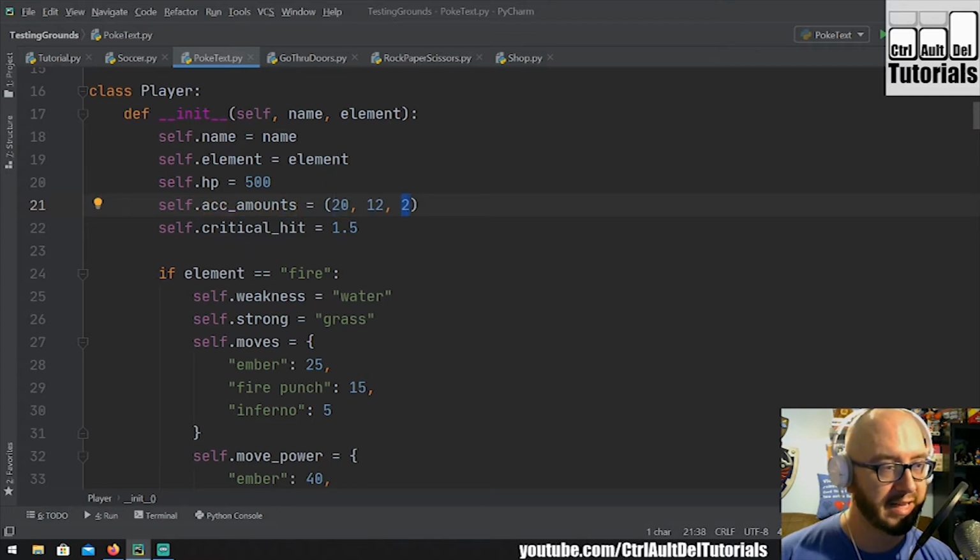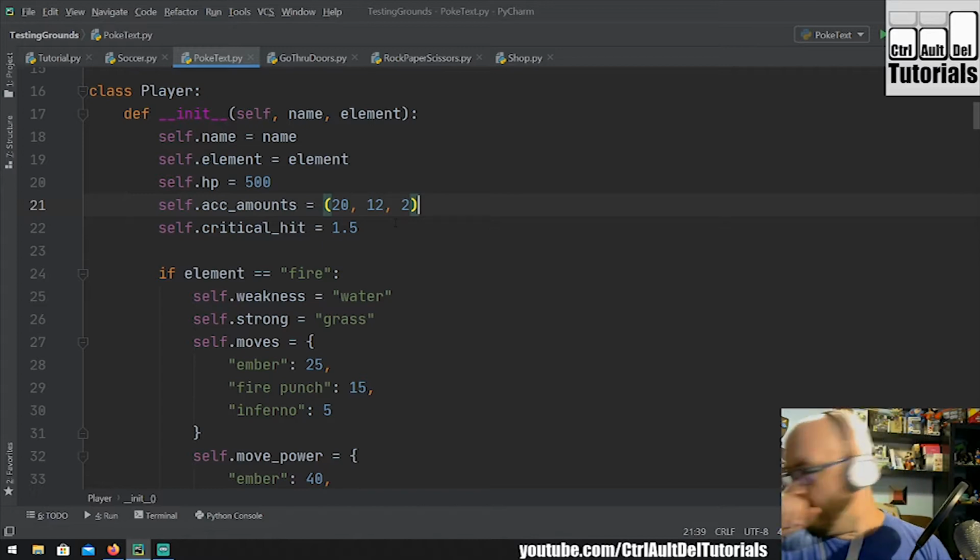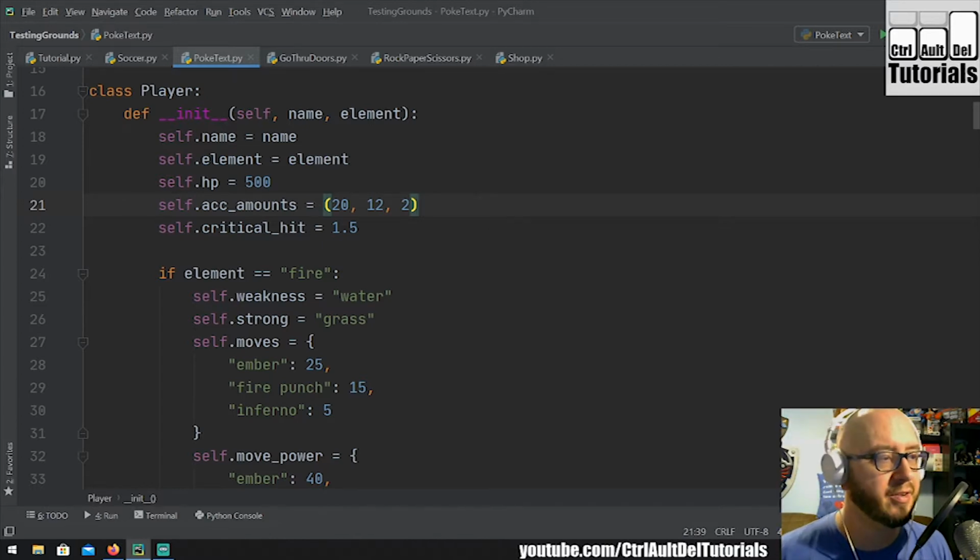Each one would have an index value associated with it. So here we would have 20, 12, and 2. I'll show you where these are used a little bit later. But basically, it's so that we can create a range later from 0 to one of these numbers. So this would be 0 to 20, 0 to 12, 0 to 2. And if our number lands on 1, that'd be like getting a miss in the game. Otherwise, we'll land a hit. So this just allows us to have an accuracy.